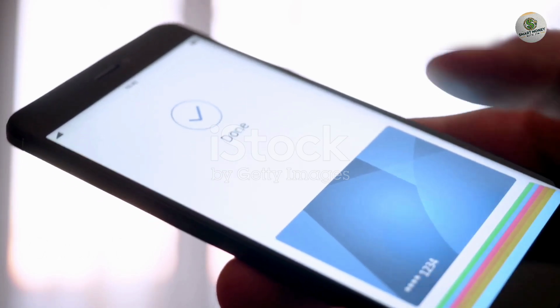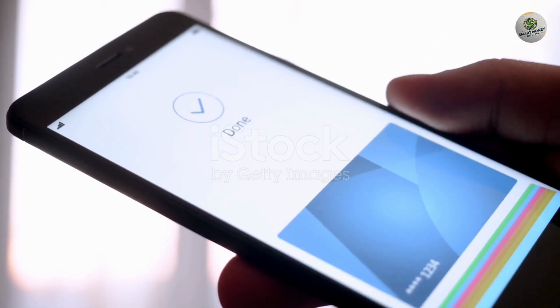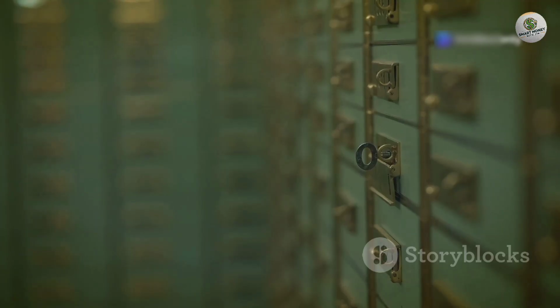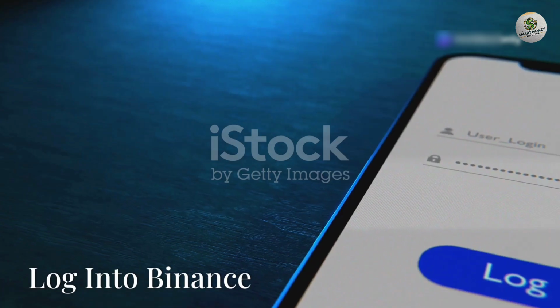First, open the SafePal wallet app on your phone. Before making any transactions, double-check that your seed phrase is securely stored. Remember, this is the key to your wallet, so keep it safe.